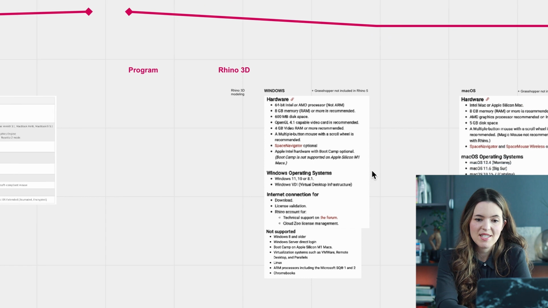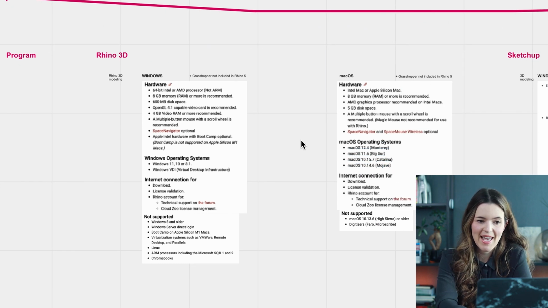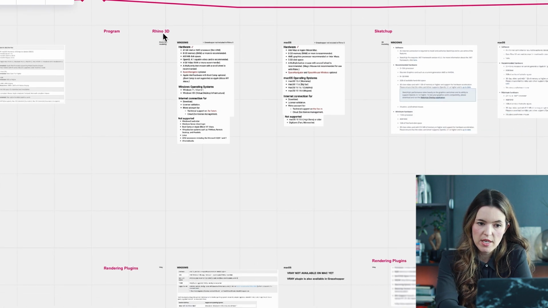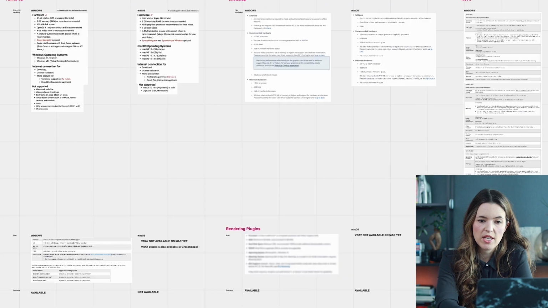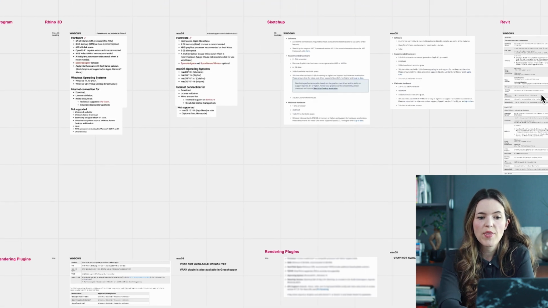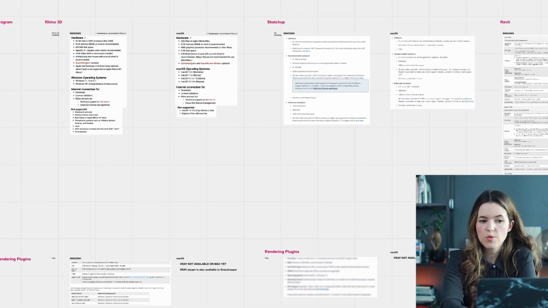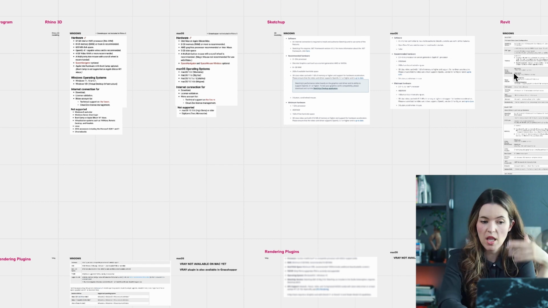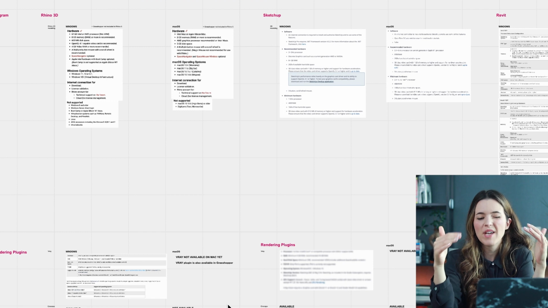Now this is where things get a little hefty and we start to really get into more of the heavy specs as well. I'm gonna go into Rhino 3D, I'm gonna go into SketchUp, and then on the side here, I'm gonna go into Revit. And within these 3 programs, we're gonna go into the specs for the programs and then dive into the plugins, which would include mainly the rendering plugins.